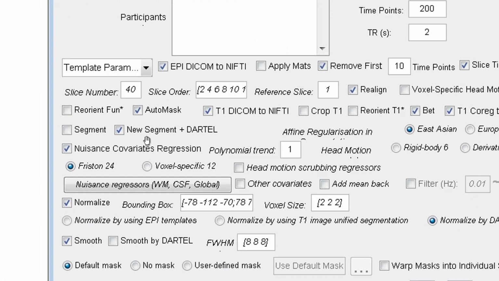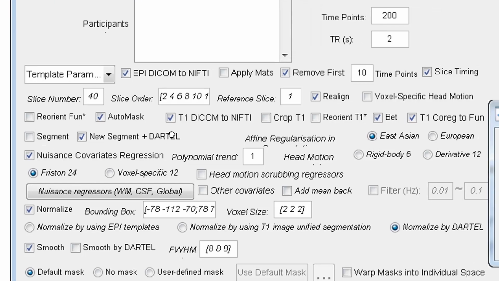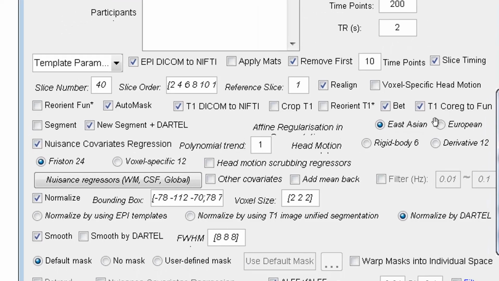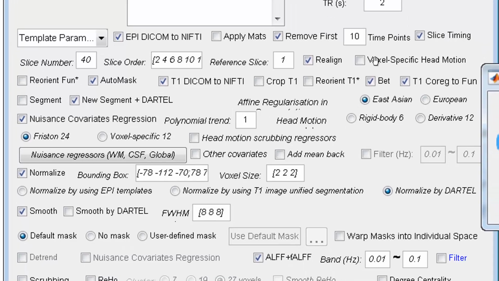Then we will do the tissue segmentation. We don't want to use the old segmentation that is incorporated in SPM12, but a new segmentation approach provided by DARTEL. This is another approach. And again for the imaging normalization, we will use the regularization term based on the East Asian brain. Followed by this, you can find some normalization parameters like the bounding box and voxel size. Also, you can perform the smoothing step right here with an FWHM of 8.